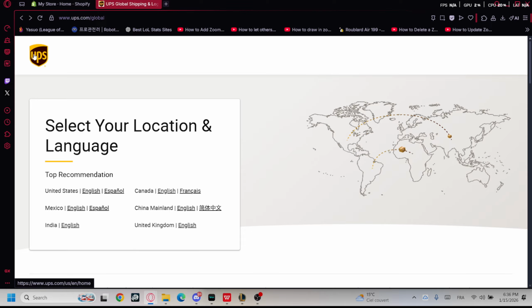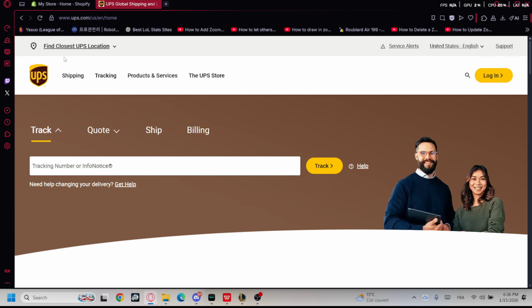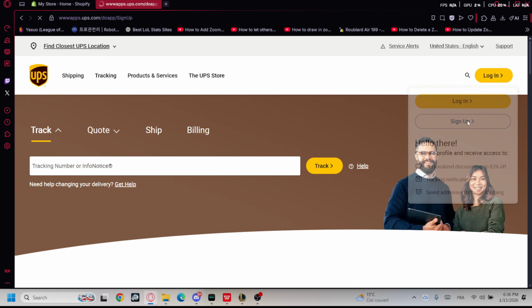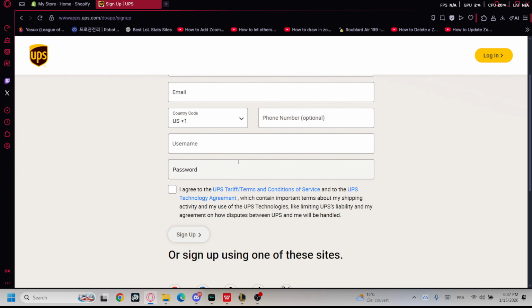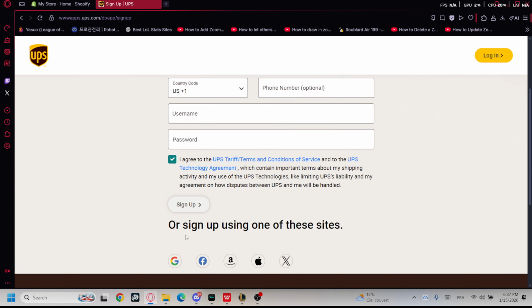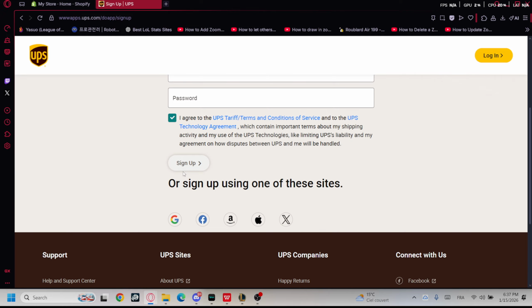So you'll need to click on the logo right here, and after that just go with login, then sign up. So you will need to fill in the first and last name, email, the country code and the number, your phone number, username, password, then just checkmark that option and agree to the UPS tariff, terms and conditions of service, and then just go with sign up. And remember that you will need to sign up with a business account.